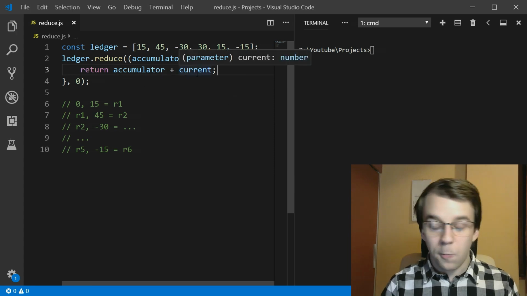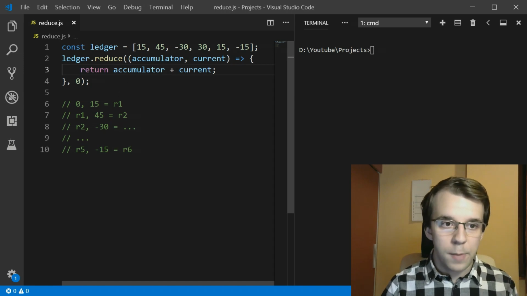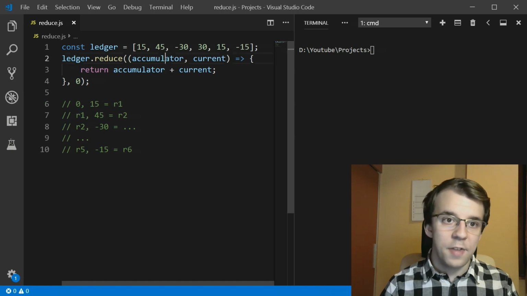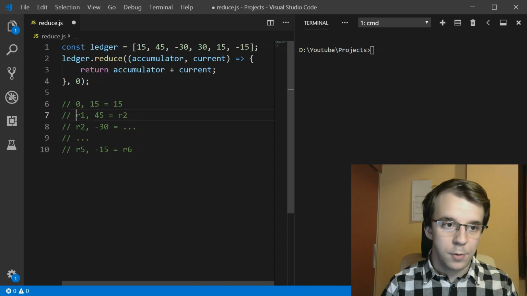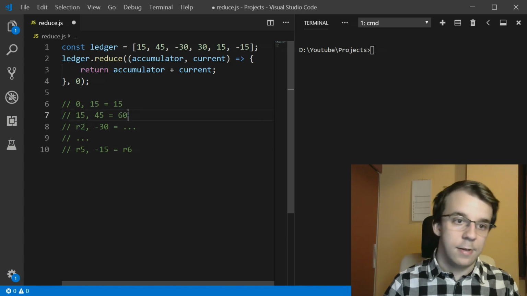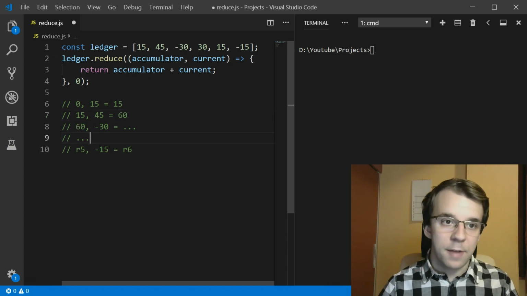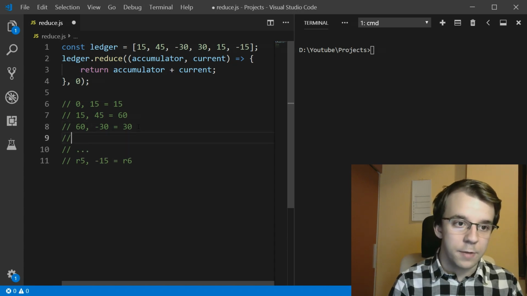What will that do? If we take a look at the results here, what's R1 going to be? Well, the accumulator plus the current. So we're going to get 15 here. Simple enough. Then what's R2 going to be? Well, that's accumulator, which is 15 in our case, plus the current value 45, and that's going to be 60. And this 60 is going to be passed as the accumulator here. Here we get 30.